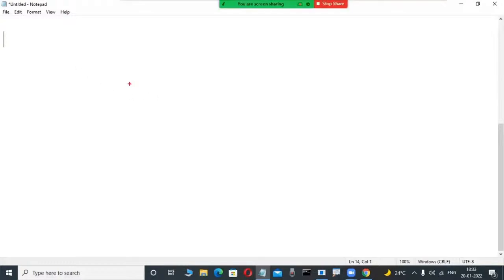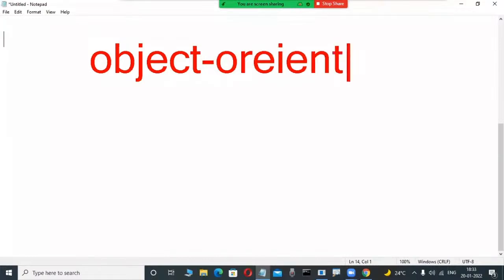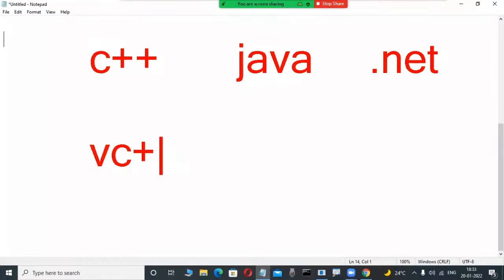Suppose there are so many object-oriented languages. Okay, a little bit of knowledge is there in technical. Object-oriented languages are there worldwide. What are the object-oriented languages worldwide? C++ is an object-oriented language. Java is a popular object-oriented language. C# .NET is an object-oriented language. VC++ is an object-oriented language. That's why so many object-oriented languages are there.